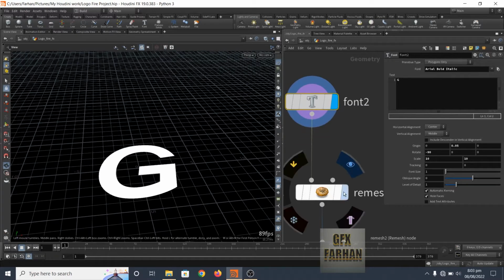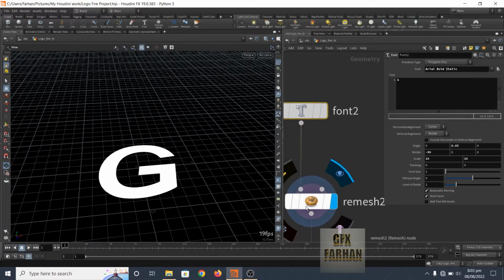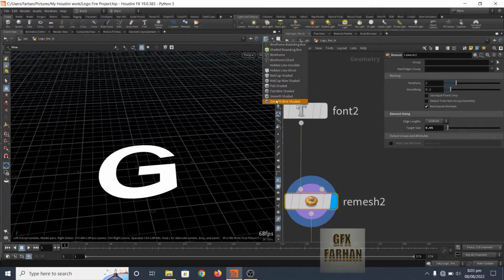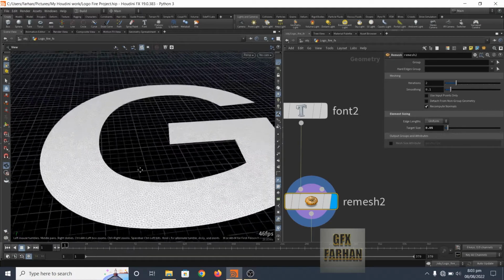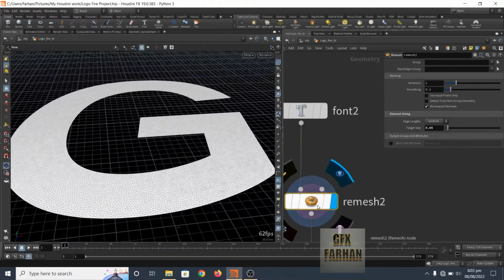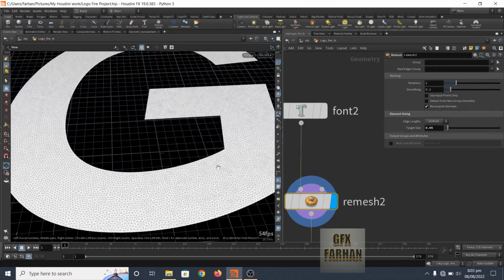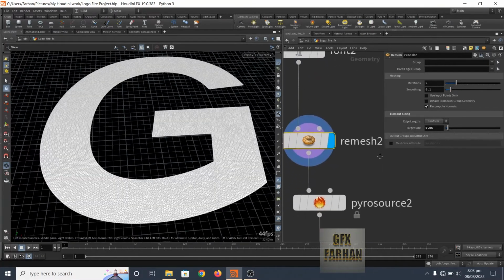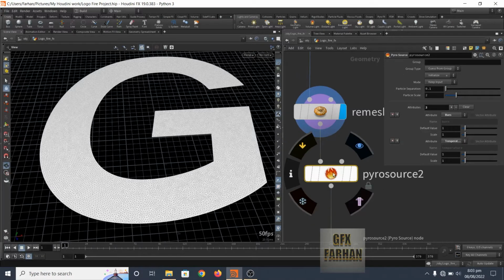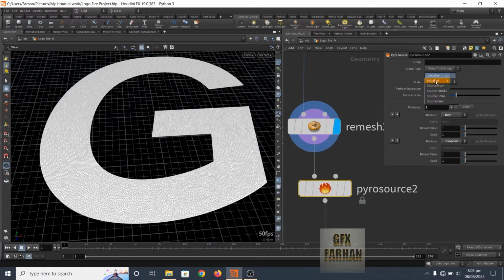Then I add a remesh node and change my target size to 0.05, which adds detail in my logo. Then I add a Pyro source node and connect it. I select source burn and set the mode to keep input.